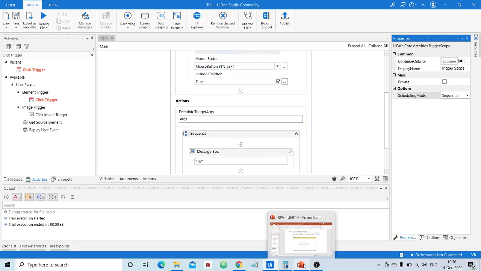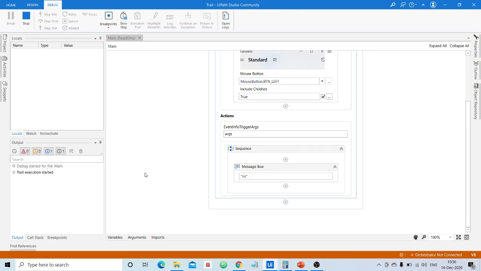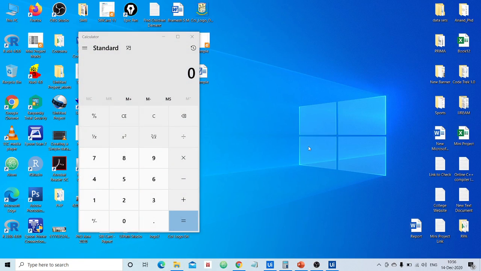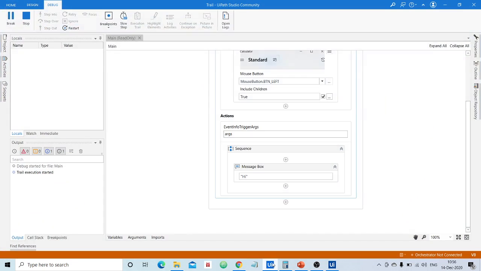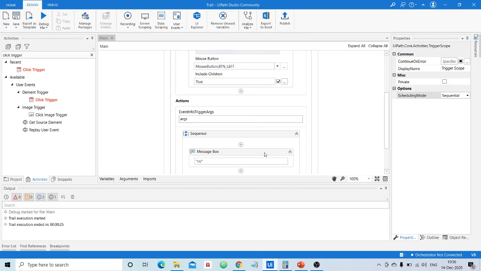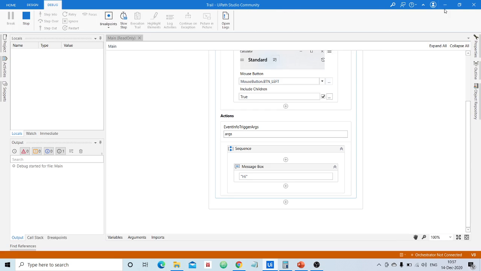See here, did you observe that? When we run this robot, actually it is waiting for the user event. Now the robot is running, but it can't complete the task. But when the user provides the input, then it will perform the action specified in the action area. Then it has to stop here. I will tell you why it is not stopping. It will stop only if the scheduling mode is one time. Since it is sequential, it is still running.